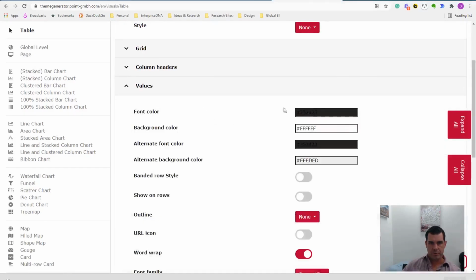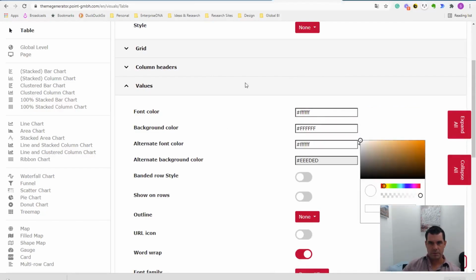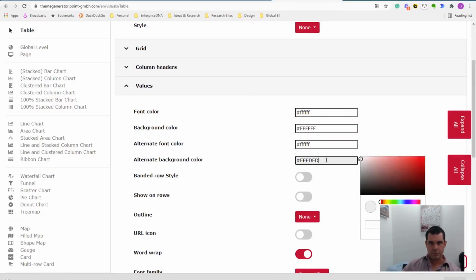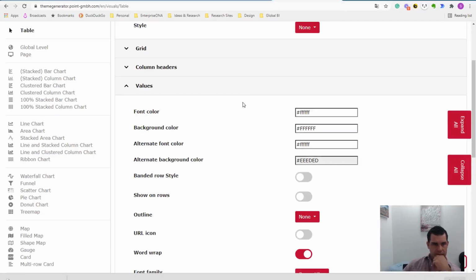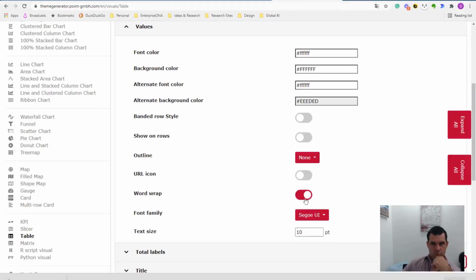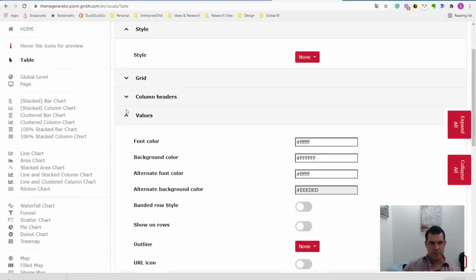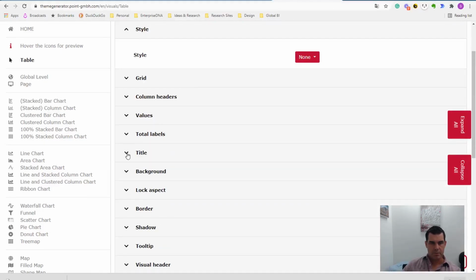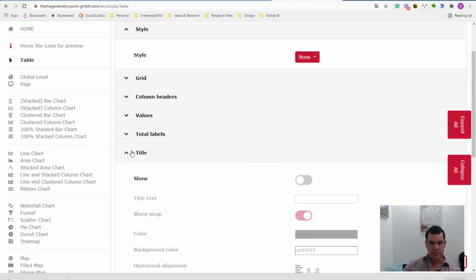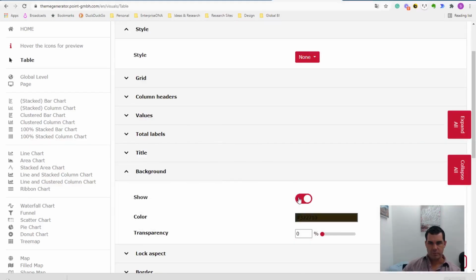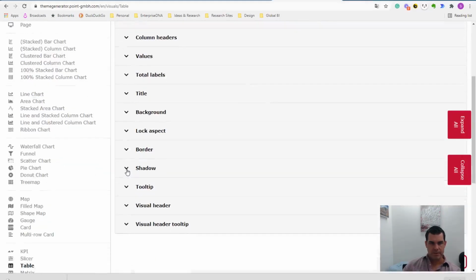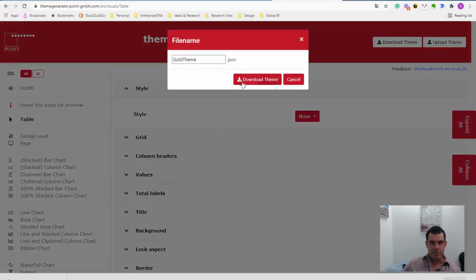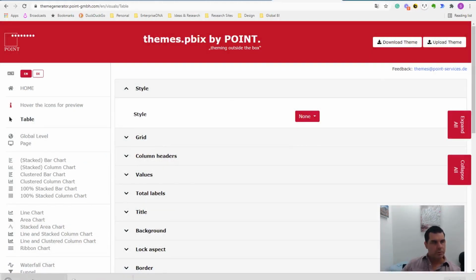Okay, I want values. I want this to be white, this to be white, this to be, I'll just leave that as so. I don't want a word wrap, so the word wrap always annoys me. I'll keep that as 10. Okay, and then we'll go title. Okay, we don't need a title. Background, will always turn that off. That always annoys me. Okay, so I'm going to download the theme here, and we'll see what we can do.